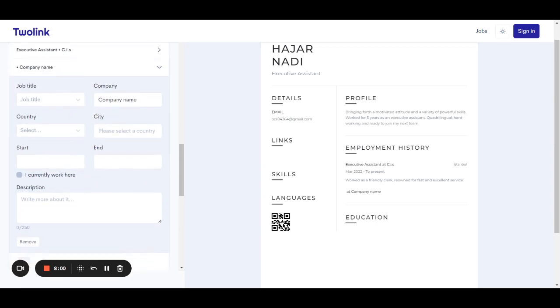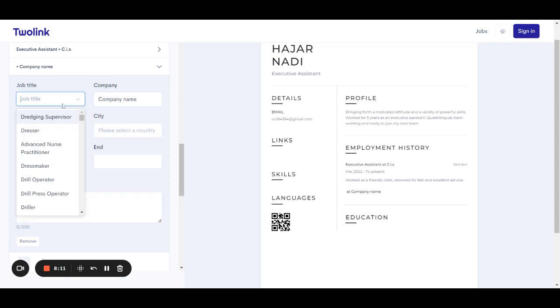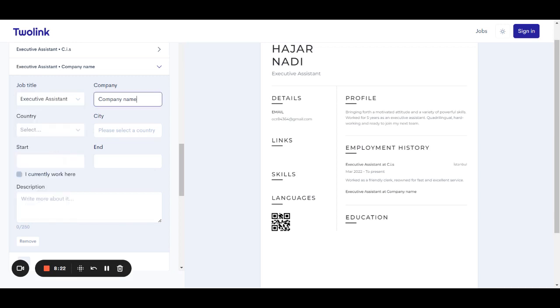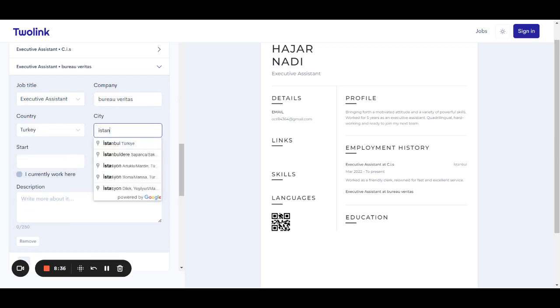Next, for the second work experience, the good thing is that you can write as much as you can depending on your job experiences. We're gonna make again an executive assistant. Okay, so here executive assistant. We can make it Bureau Veritas. The country, we're gonna go with Turkey again. And remember to fill this form depending on your experiences and everything. The city is Istanbul, the same as the first one.